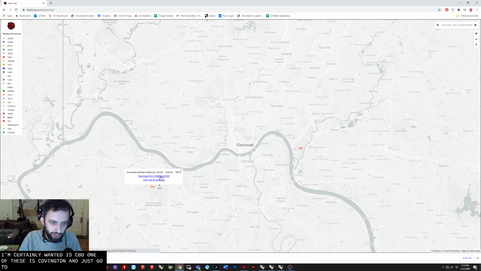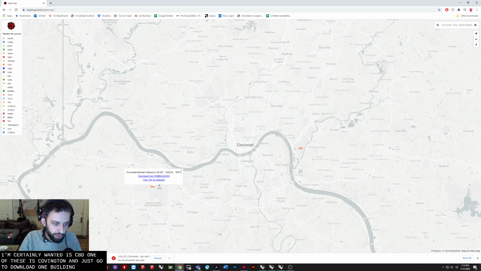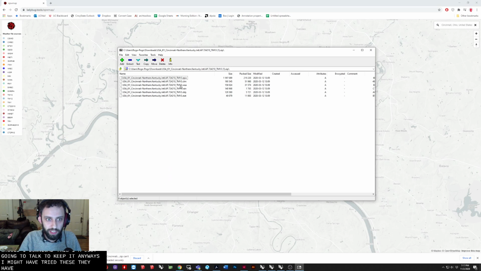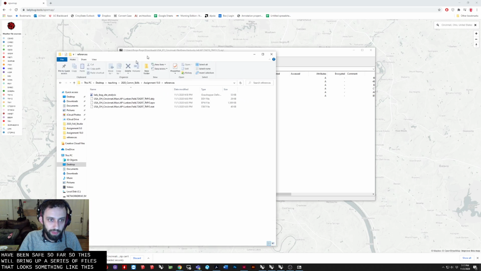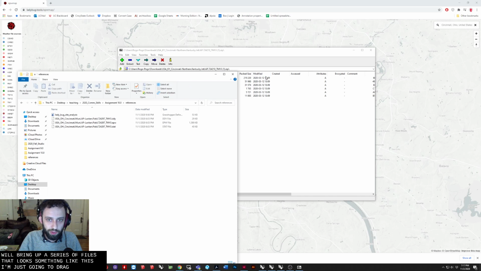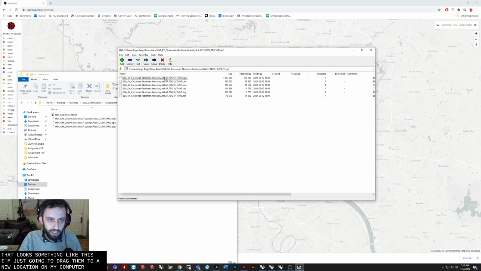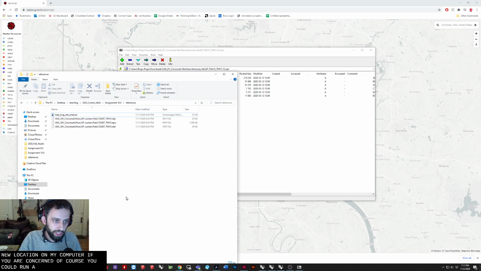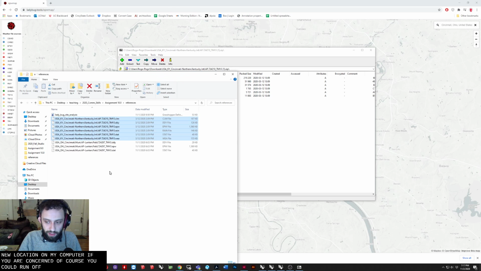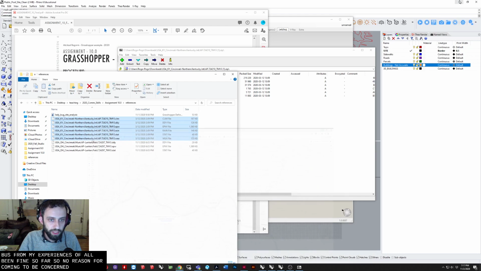And just go to download one building. Now for me, Chrome says it shouldn't download this. I'm just going to tell it to keep it anyways. I have tried these. They have been safe so far. So this will bring up a series of files that look something like this. I'm just going to drag them to a known location on my computer. If you are concerned, of course, you could run a virus check or something, but from my experience, these have all been fine so far. So no reason for Chrome to be concerned.